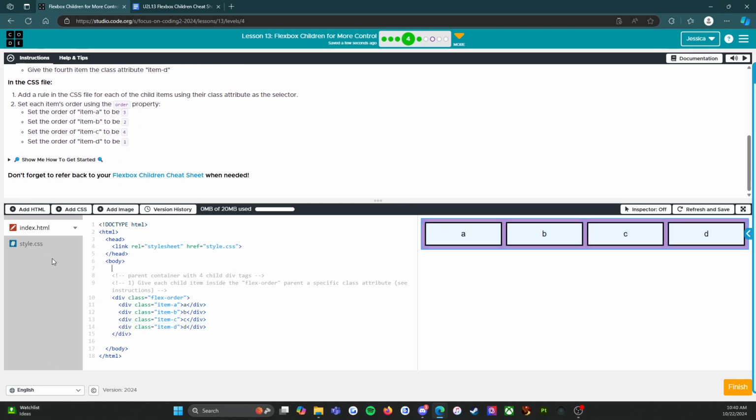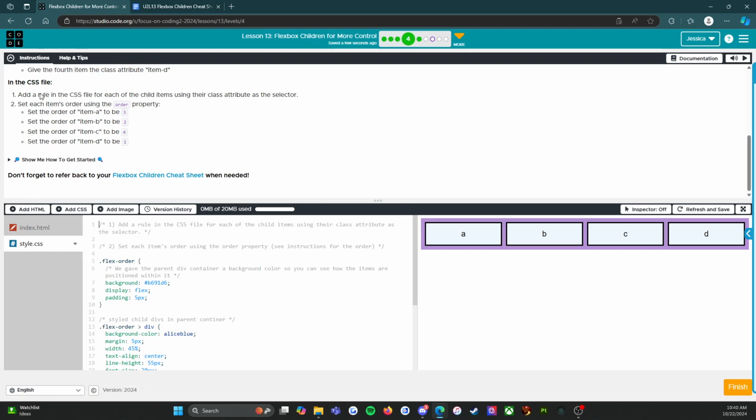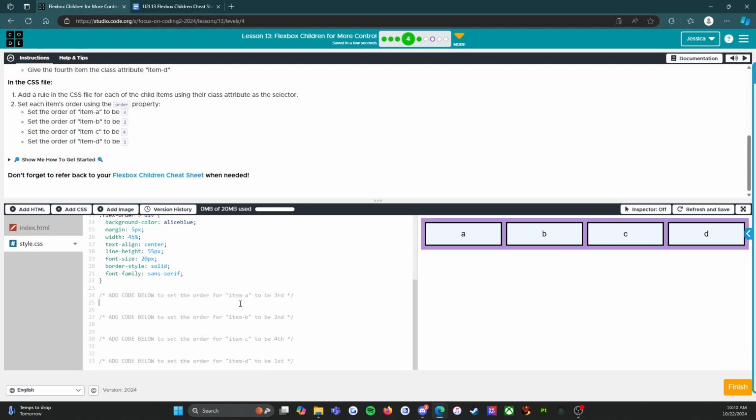So in the CSS file, we got to switch files. Add a rule in the CSS file for each of the child items using their class attribute as the selector. Set each item's order using the order property. So set the order of item A to be 3. All right, so here we go. Item A, order 3. All right, and that puts it at the very back.